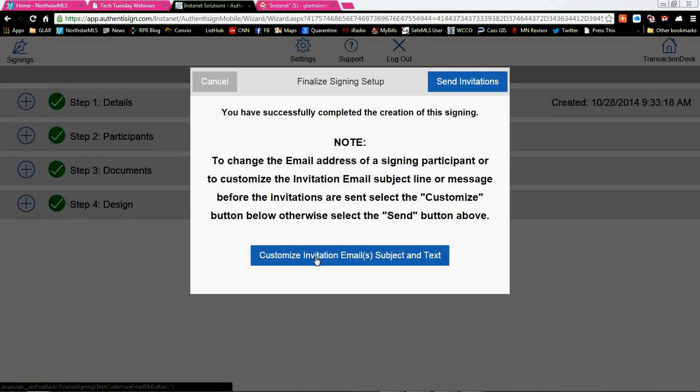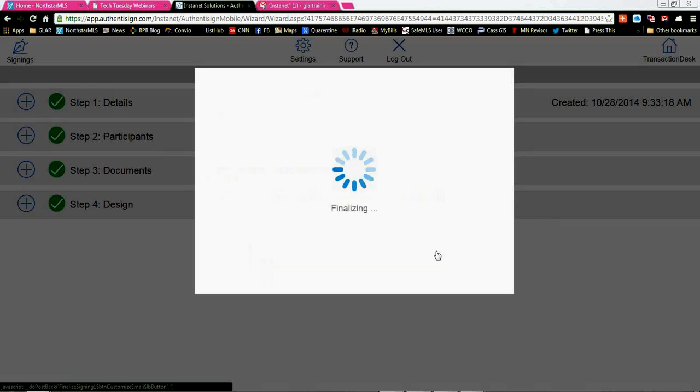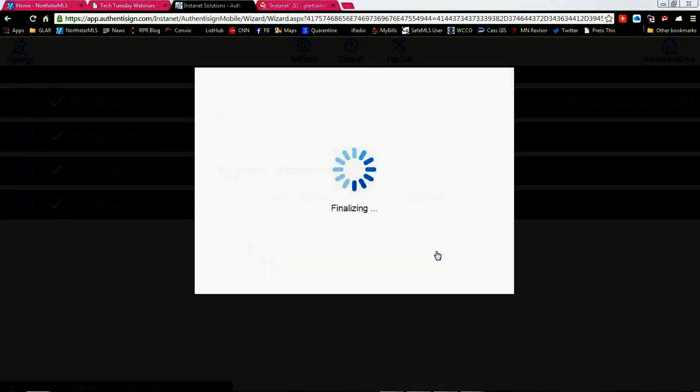And we have different options than I had yesterday, actually. So customize invitation, email, subject, and text. That's how we can go back to that participant record and customize their invitation. And we also have the send invitation button. Say we already went through and had the email invitation and everything in there. We can click on send invitations, and it's going to send it out.